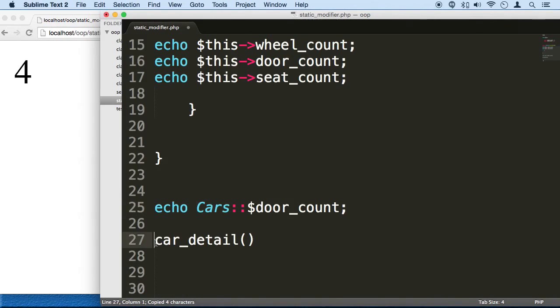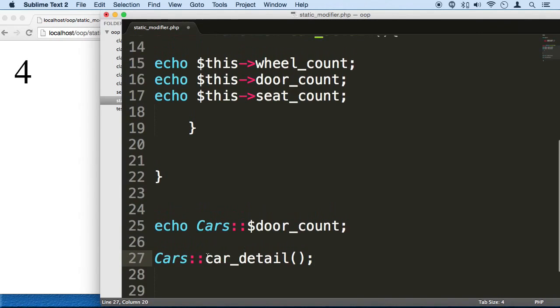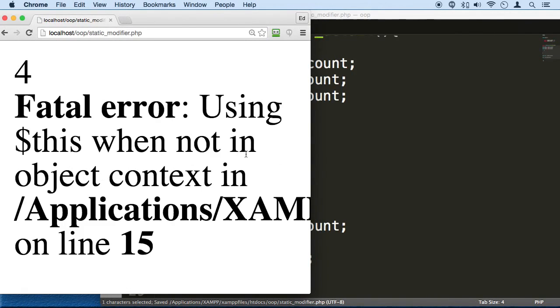We use the name, two dots, and of course a semicolon. Now of course we don't need a dollar sign because this is just a method. This is not a property, right? We come here and we refresh.